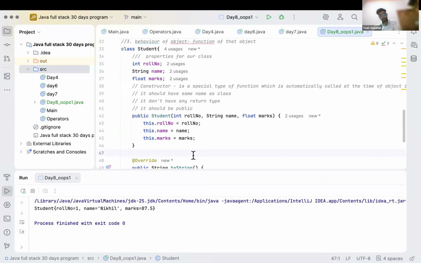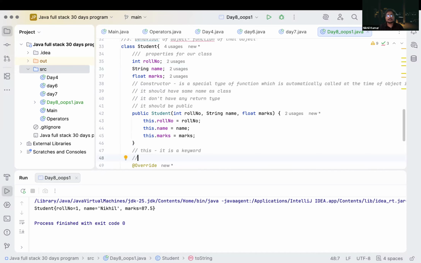Keyword to pass the data. It is a keyword. What are the keywords? Inside our class we have two types of keywords, mostly we use this and super. We will learn about it inside inheritance. When we learn about inheritance, we will see why we use the super keyword.